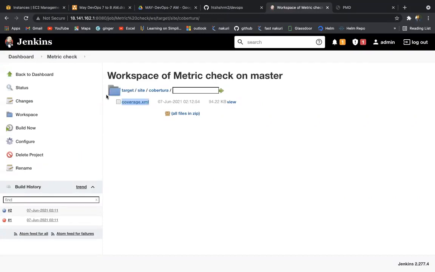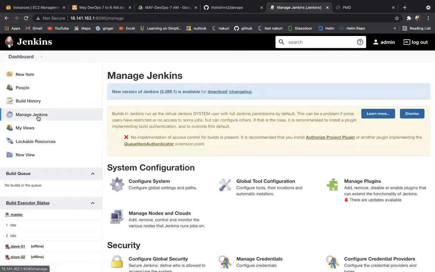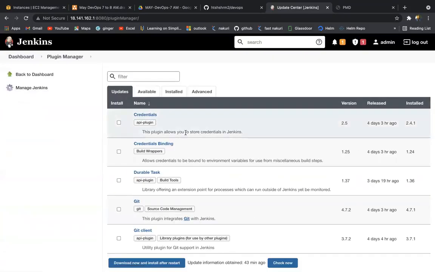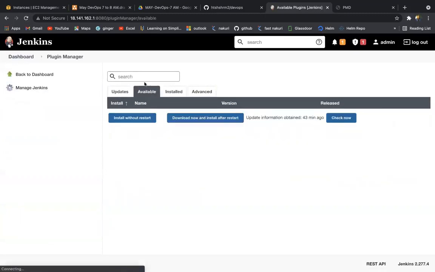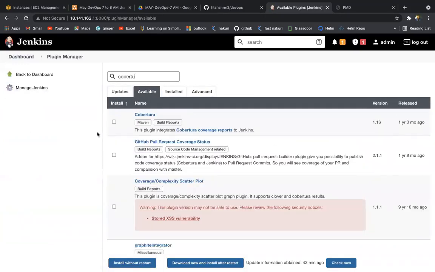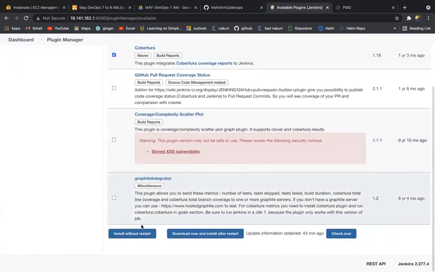All right, so now for this coverage.xml, how can we convert it based on our understanding? We need to install the plugin, which is Cobertura. Go to Manage Jenkins, and here Manage Plugins. All right, so let's try to install the plugin, which is Cobertura. Okay, so here we do have the Cobertura option. Let's try to install the plugin.